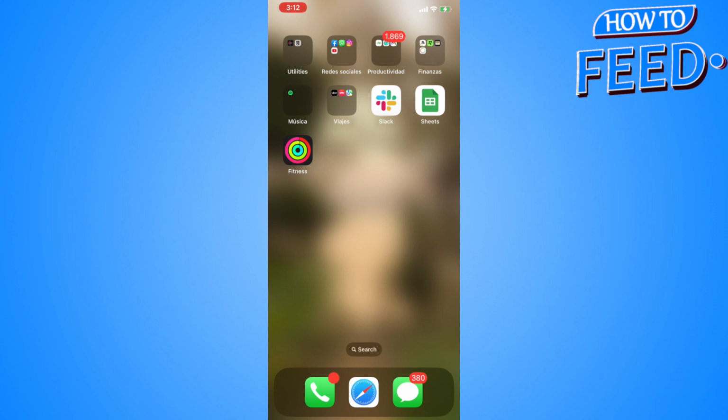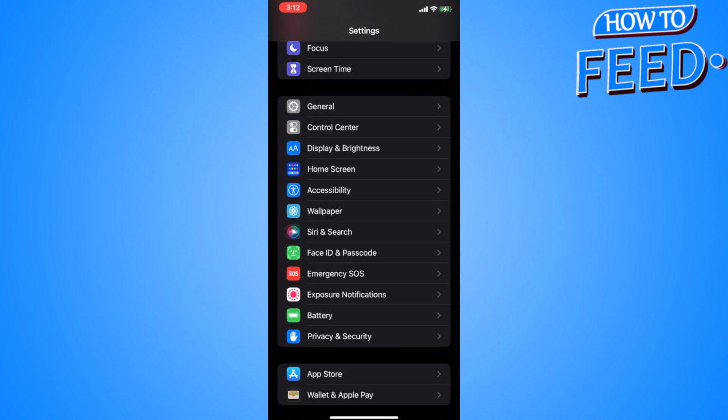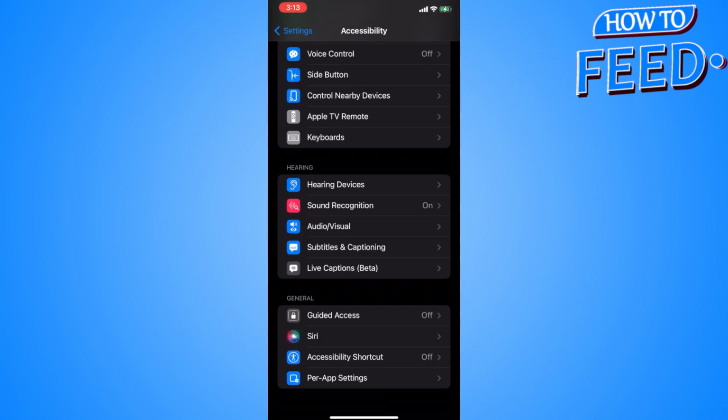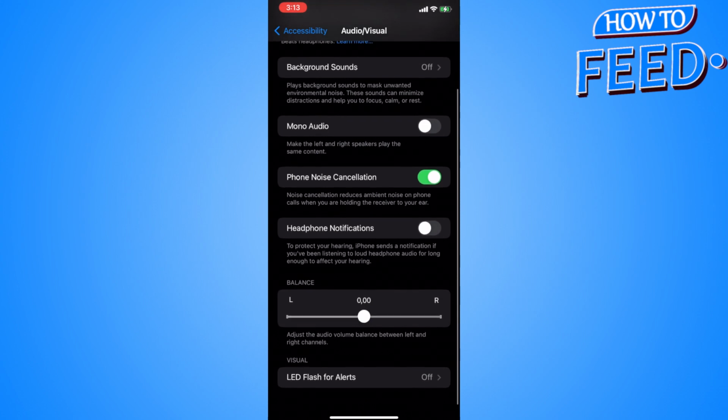First of all, open Settings on your iPhone, scroll down, and tap on Accessibility. You just need to tap on Audio Visual. Scroll down again, and in the bottom, you'll find LED Flash for Alerts.